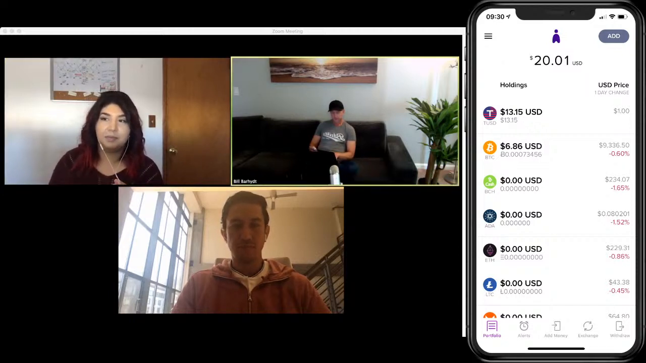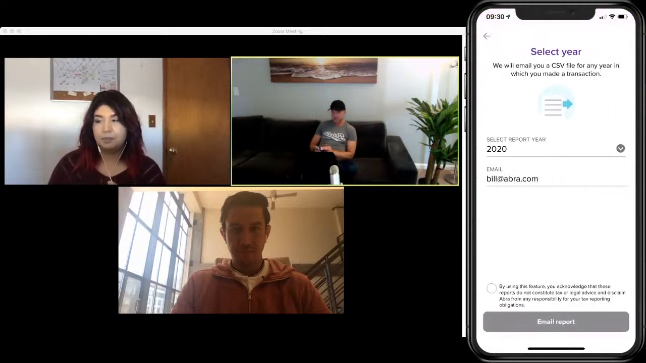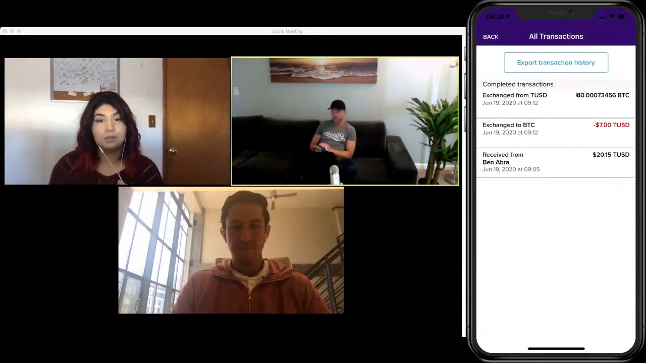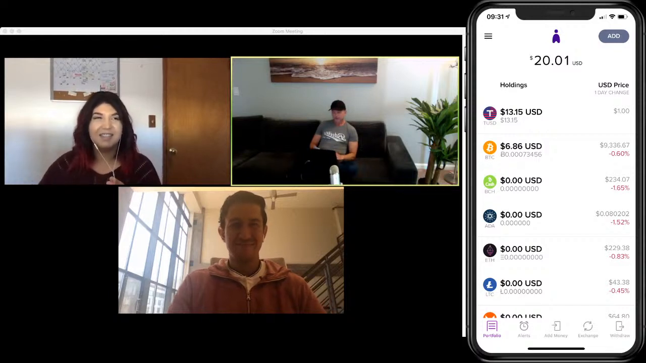Great, and I just demoed in the app. If you press the Abra logo at the top, you can see the export transaction history. Choose the year. I chose 2020 because it's the only year that I have. I can email myself the report, and I have a CSV file that I can import into Excel, or I believe some other tax preparation apps that can also help me there, or send to my accountant and let them deal with it. All right, so thank you for that.